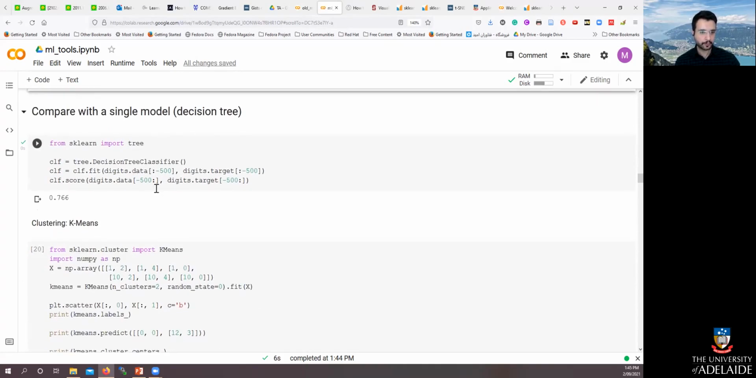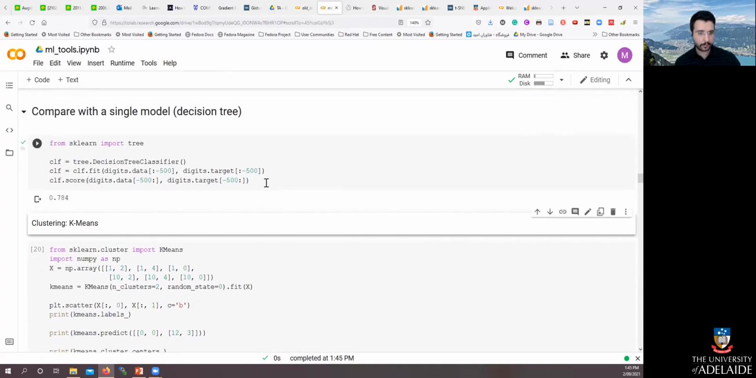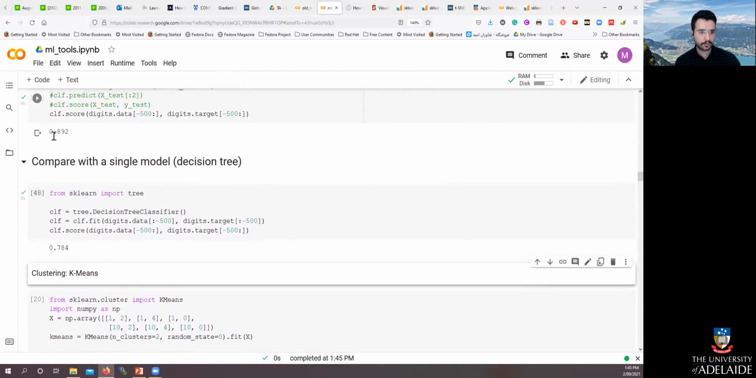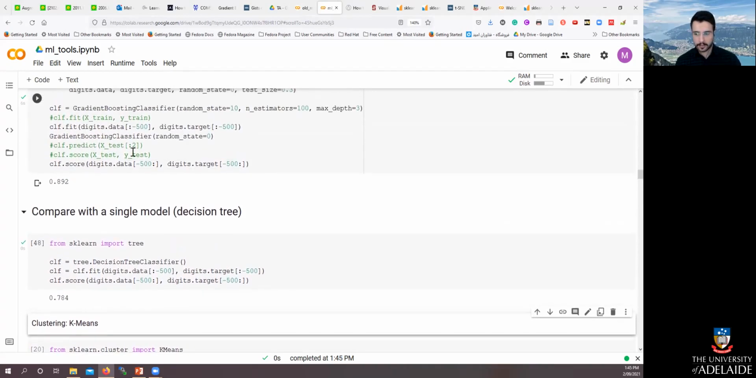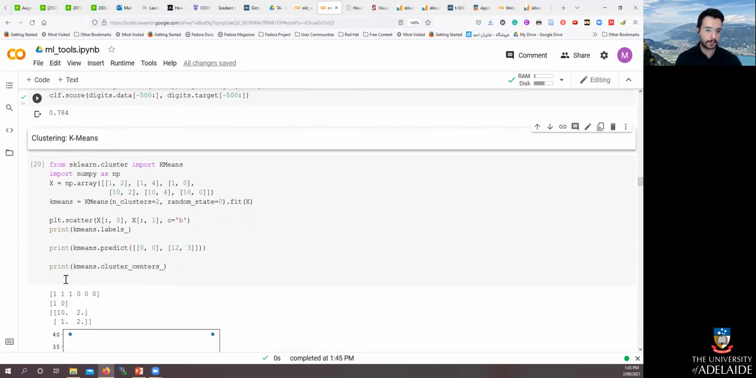Let's compare the same kind of samples on a single decision tree. That's another good sanity check that you are doing it right. Normally, ensembling methods should perform better. If it's not performing better than a single classifier, then most probably you are not getting the right hyperparameters. So that's a good sanity check.